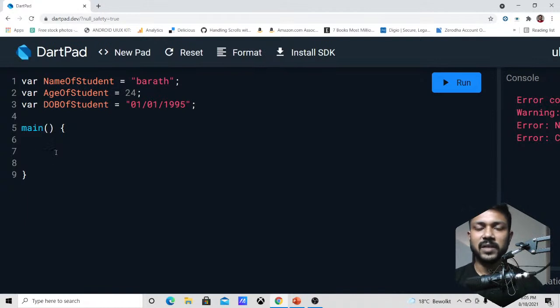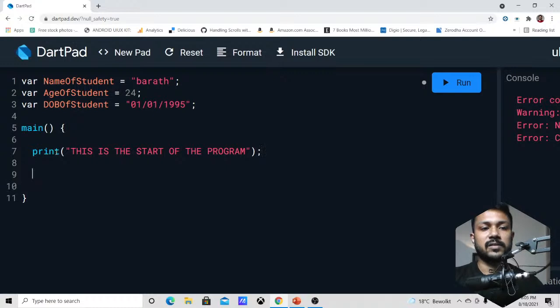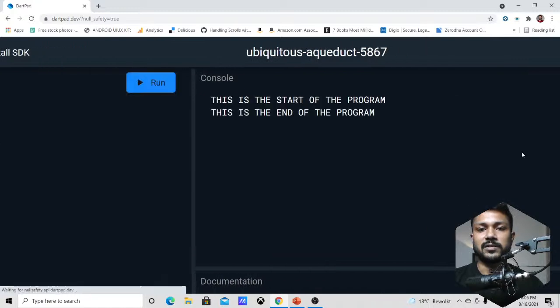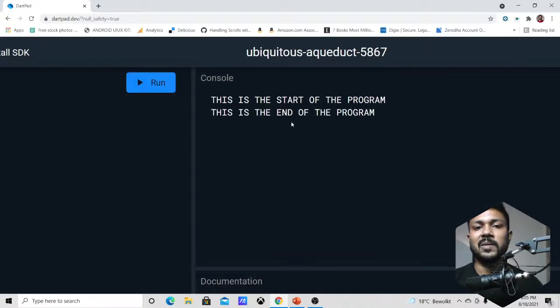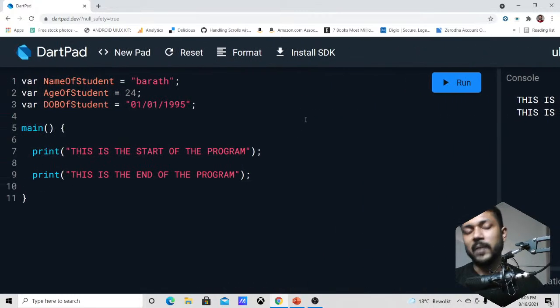So inside this main function, what I want to do is check some things here. I can just say print, this is the start of the program, and I'll say this is the end of the program. You can just run this program now, and you'll find that it prints on the right: the start of the program and the end of the program, which is cool. I'm very happy with this.